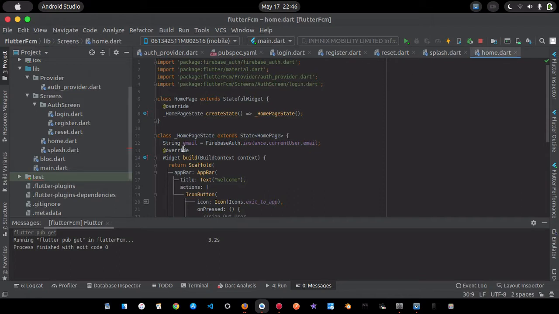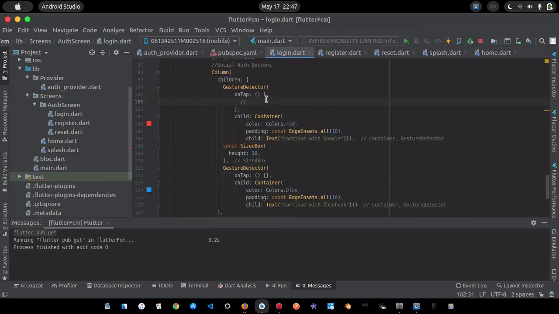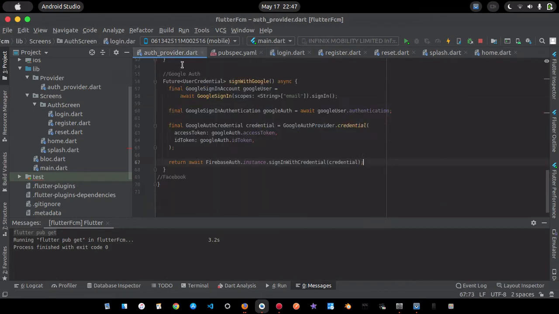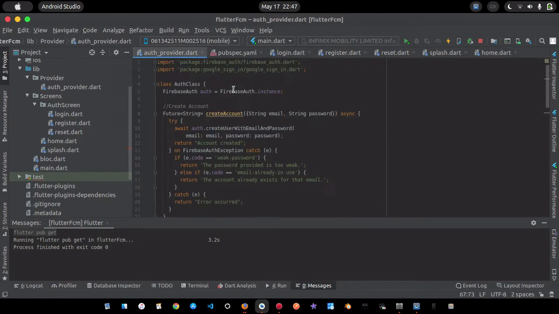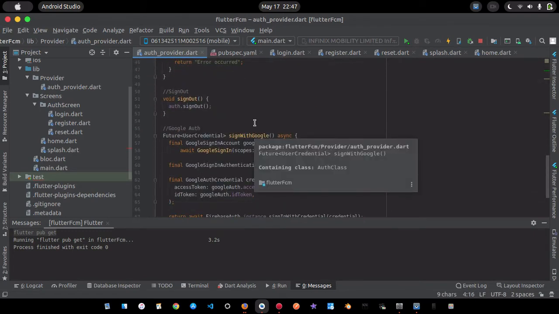So the email is already gotten from this part, Firebase instance.currentUser.email. If I run this code and open this page, it's going to show null because currently we have not registered any user, we have not created any user. All right, so what I'm going to do, I'll go to the login page, and here I'll need to get the class where I'm creating this function, and the class is coming from the auth class. Then I will get the sign in with Google, and then do whatever I want to do.